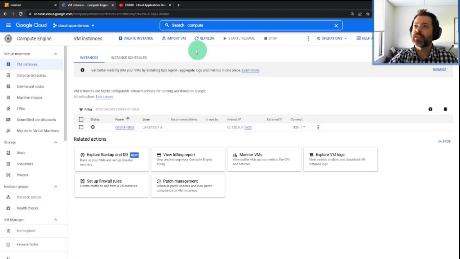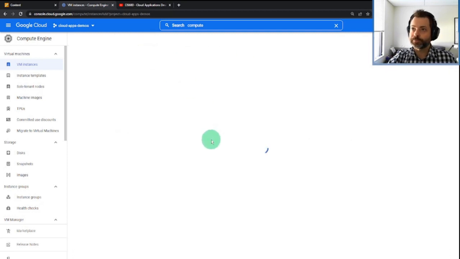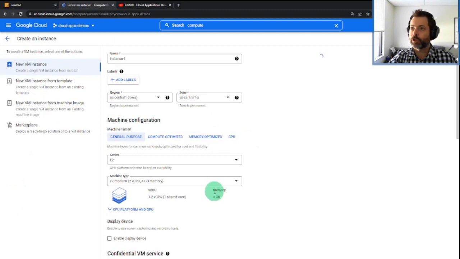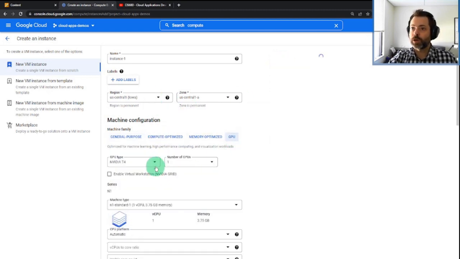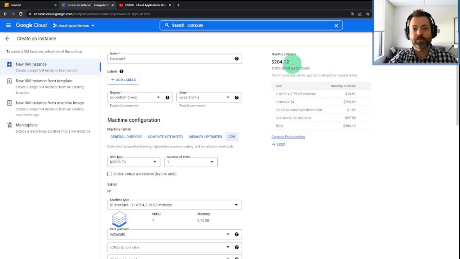But if I were to create a new instance here, just the default basic instance with like 10 gigs of hard drive space and 4 gigs of memory, that's going to be 25 bucks a month if you just let it run. Now, if I were to add a GPU on, so an NVIDIA T4, that goes up to 200 bucks a month. Basically, make sure that you turn things off if you can.